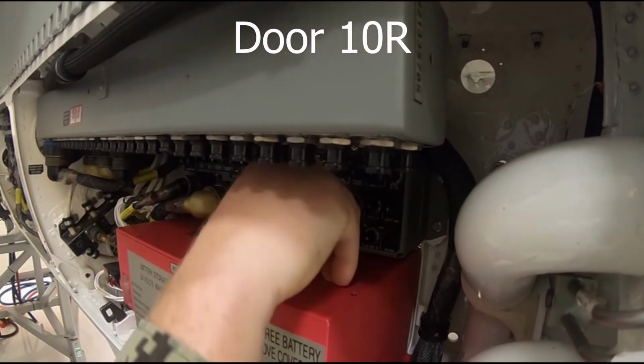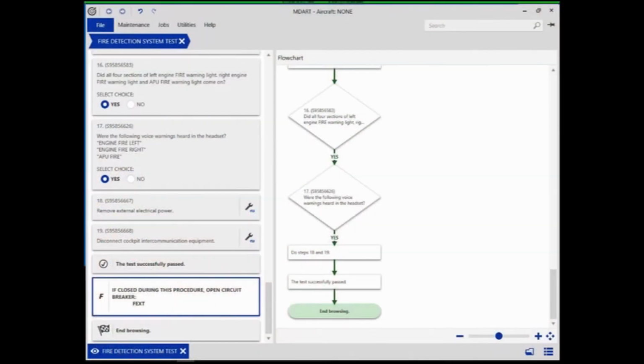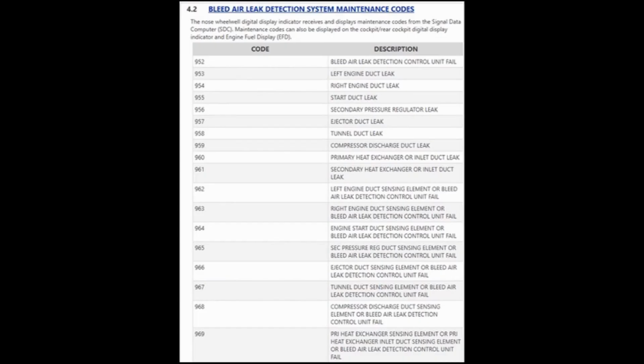Pull the fire extinguisher circuit breaker. Follow all required steps needed to replace bleed air or fire detection elements. If bleed or fire detection test failure is still present, proceed to FAME to debrief the discrepancy.